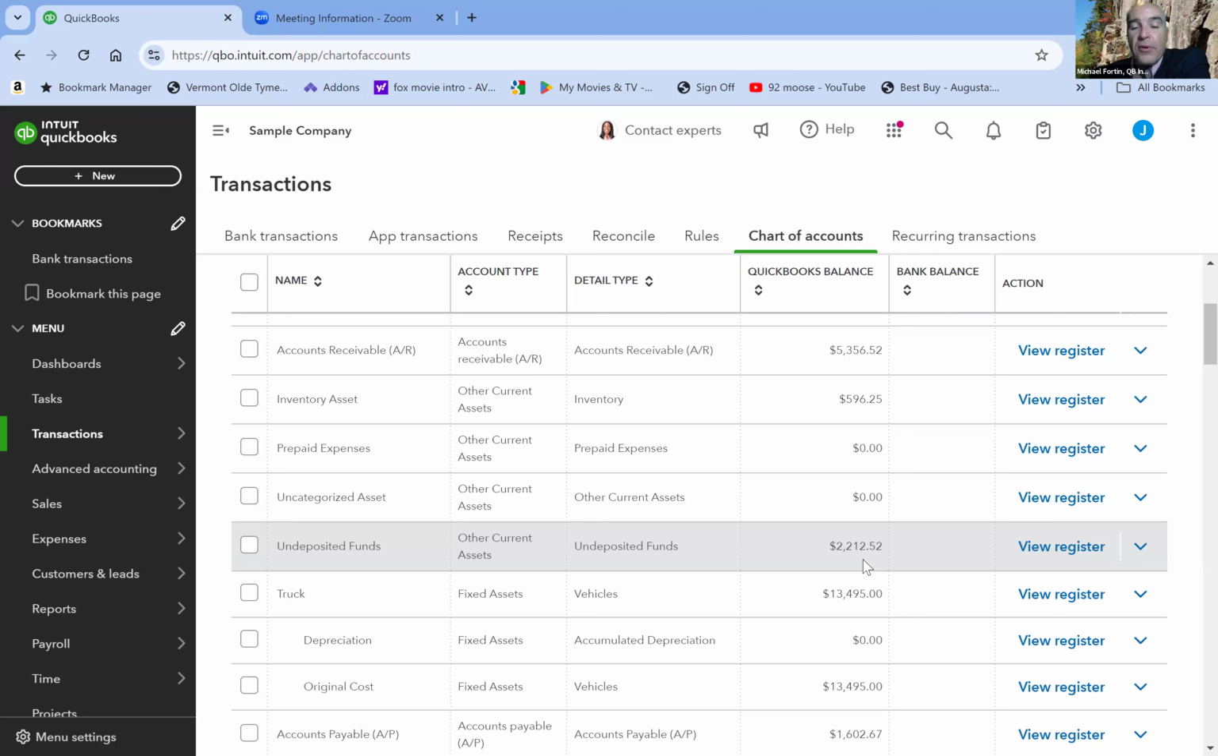If QuickBooks tells me that I have $2,212.52, but I actually don't have any money to deposit, then I have a problem. I have mistakes in place. It means that I've probably created sales receipts in error, when maybe I should have created invoices instead of sales receipts. Okay. So anyway, that is how undeposited funds works.